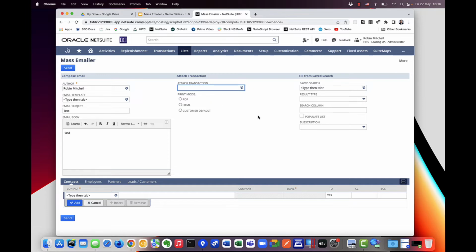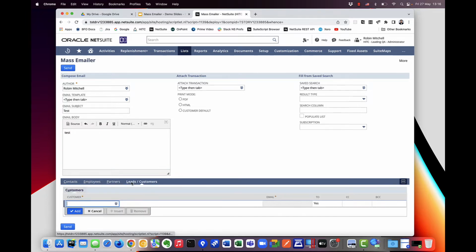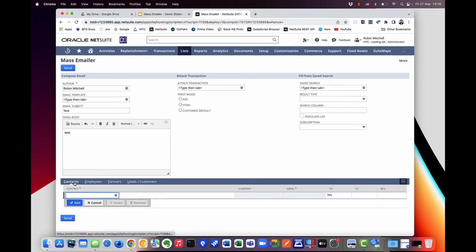Now the interesting part, let's look at how we can select recipients. There are 4 sublists here. So if you want, you can manually select who to send this to. You can send it to a combination of contacts, employees, partners, and/or customers. But that's a lot of work if you want to send it to very many people. So alternatively, and probably preferably, you can use a saved search.